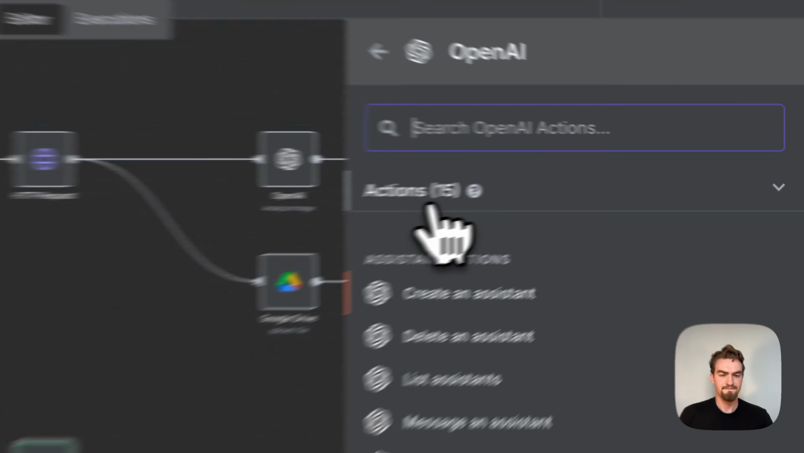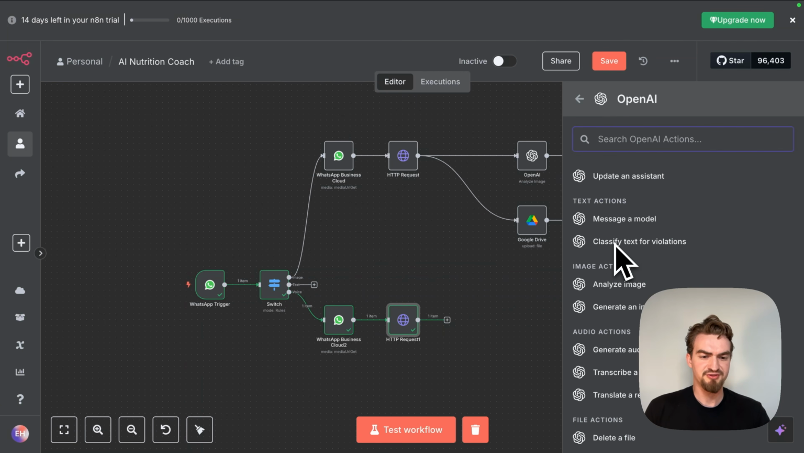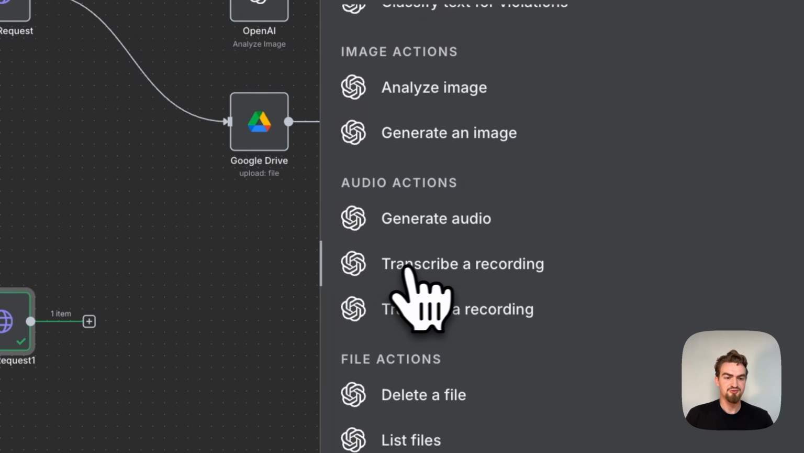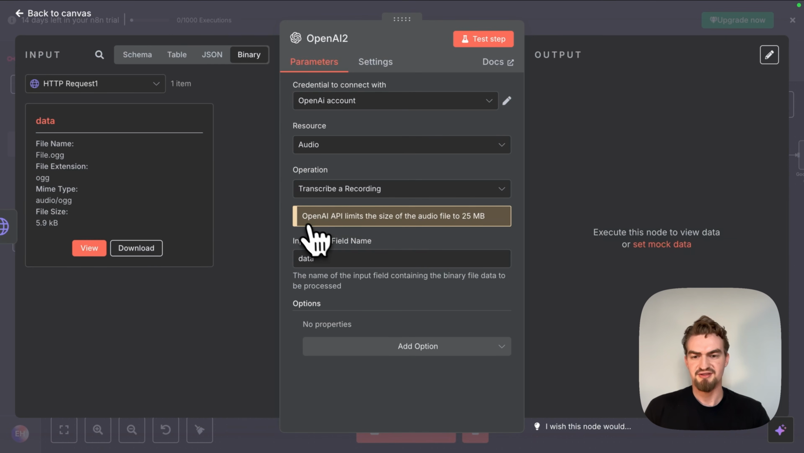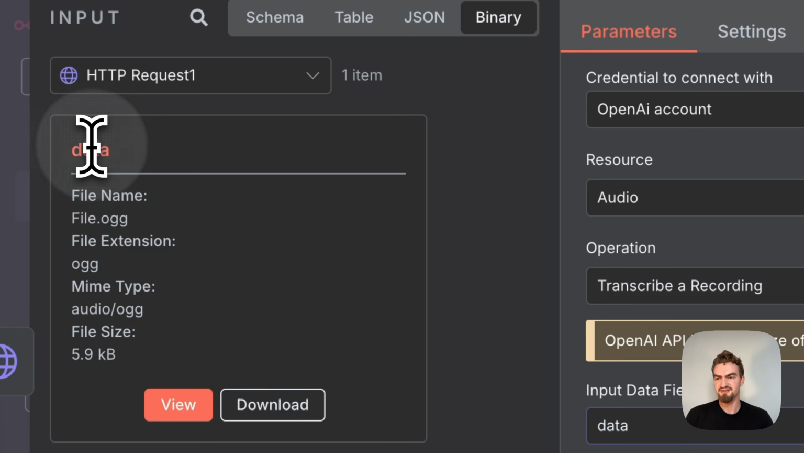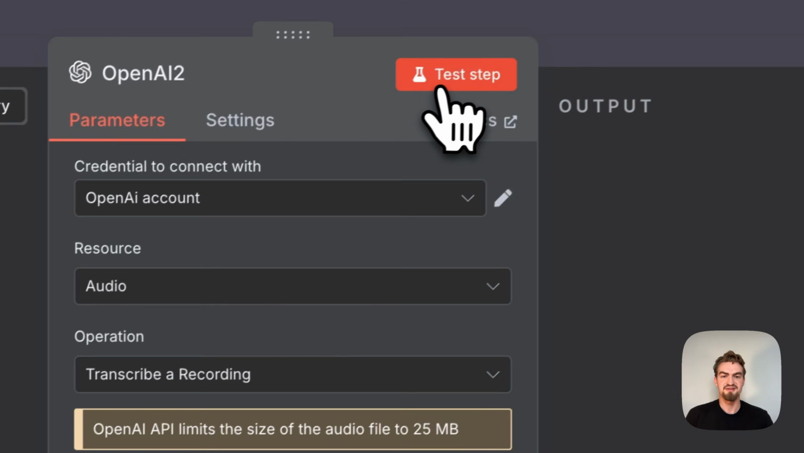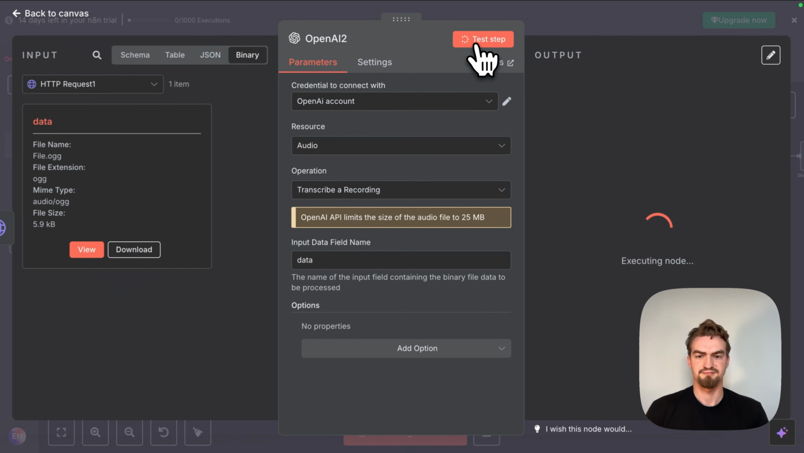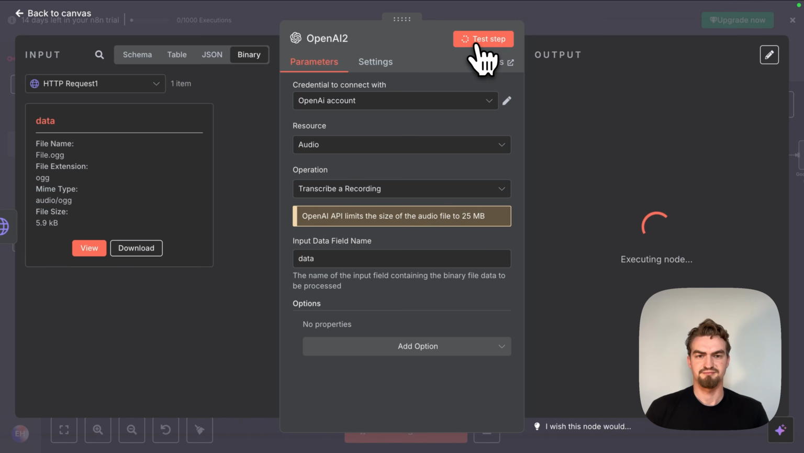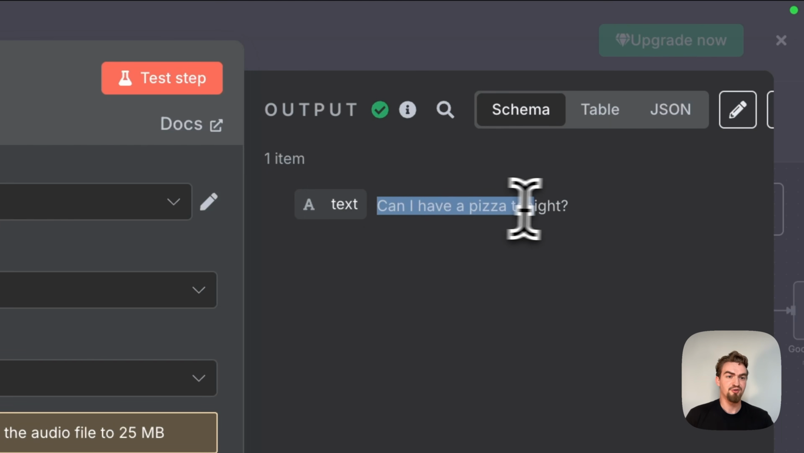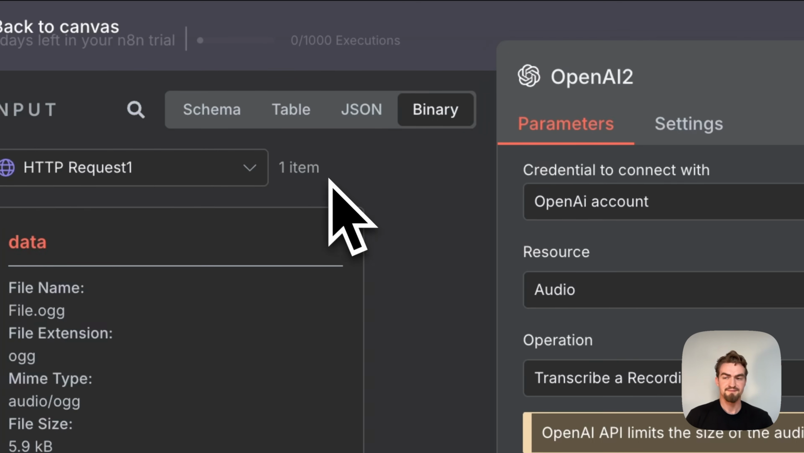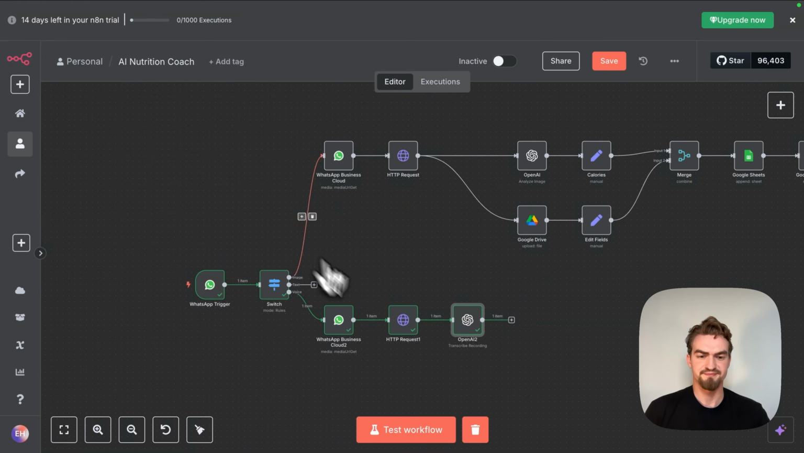But this time we scroll down here and select transcribe a recording. Here we have to fill out the input data field. It is already filled with data that we have here, and we click test step. And like we can see, it transcribed our audio perfectly. Can I have a pizza tonight? Let's go back to Canvas.